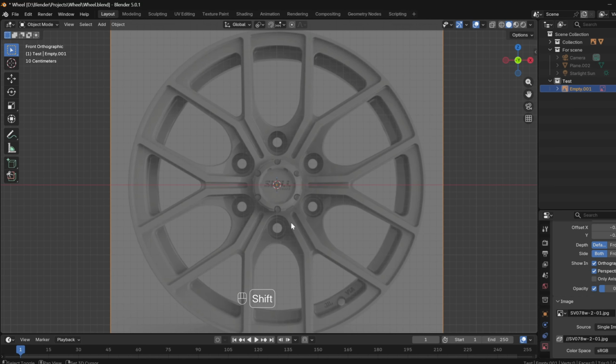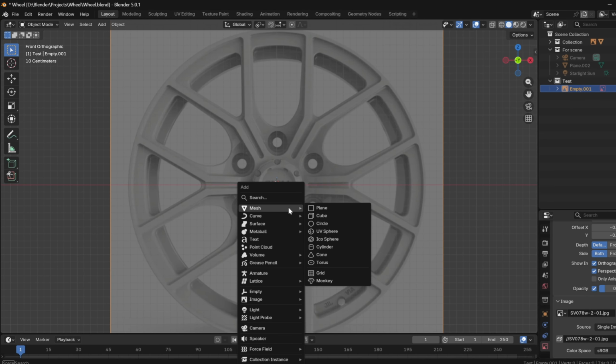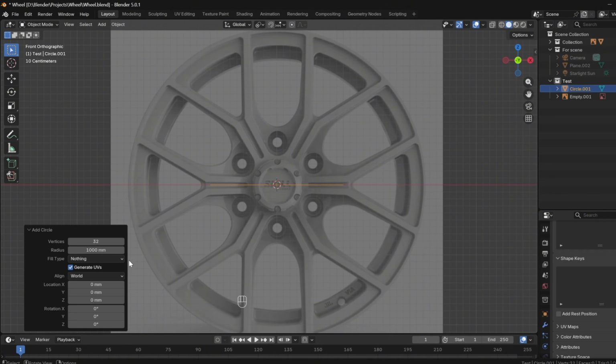Next, we scale everything to the correct size. We use an 18-inch wheel rim, which is 45 cm. Add a circle with 36 vertices, set it to line view, and set the radius to 22.5 cm.